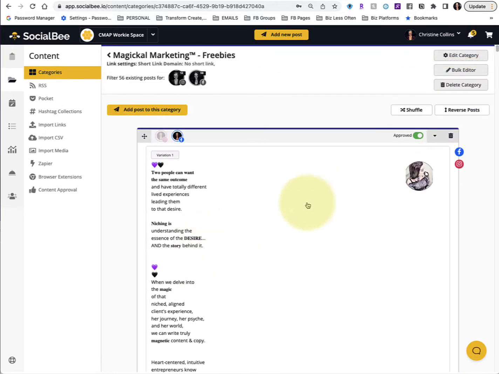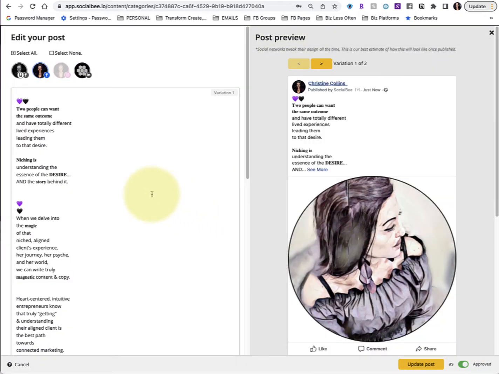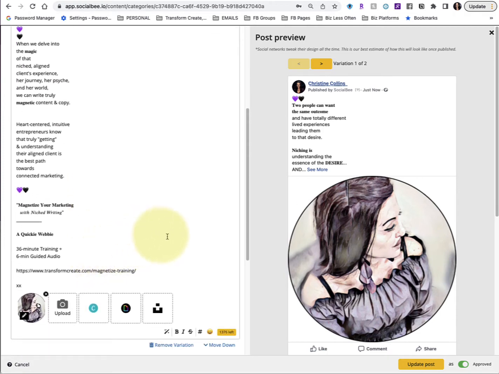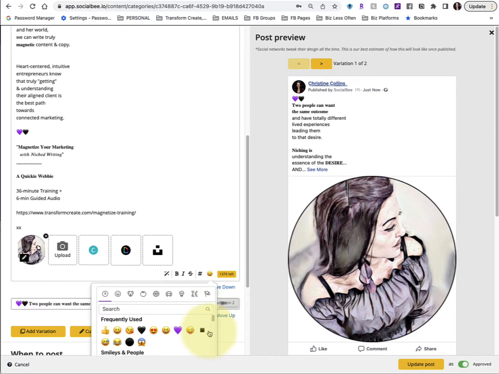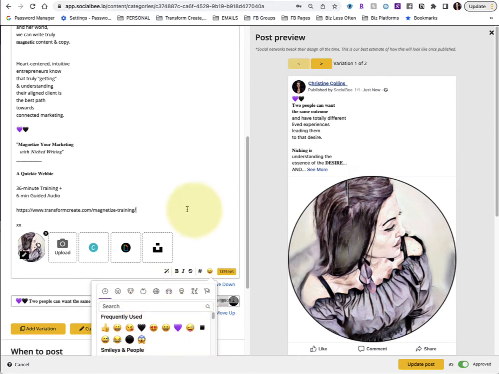So let me just quickly show you what it looks like to create a post. You would add post to the category, and I'm just going to go ahead and open one that I've already created, but it's going to look the same when you click add post, except that it'll be blank. So this is what it looks like on the inside. You type in your text, you can add emojis. Down here they have the little smiley face icon where you can add in hearts and various other types of emojis, and it will remember the ones you use most frequently.